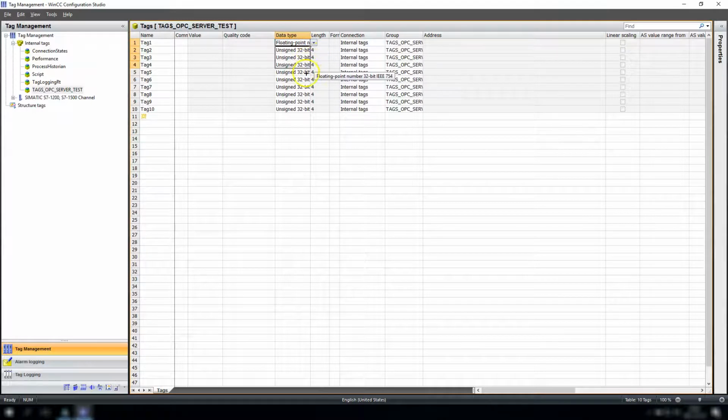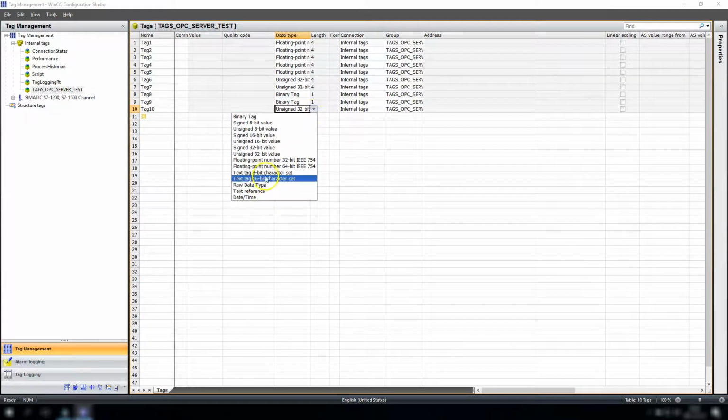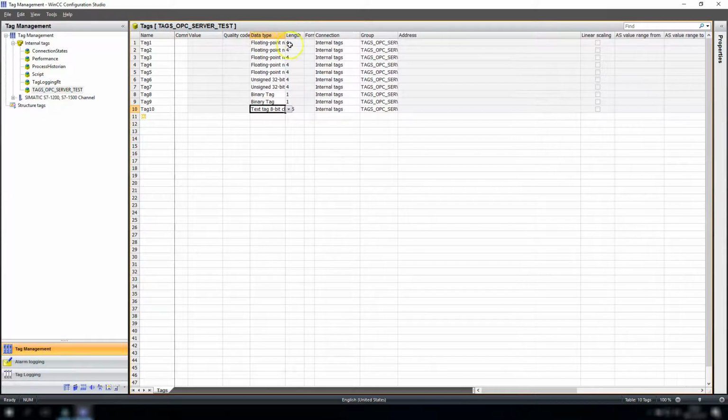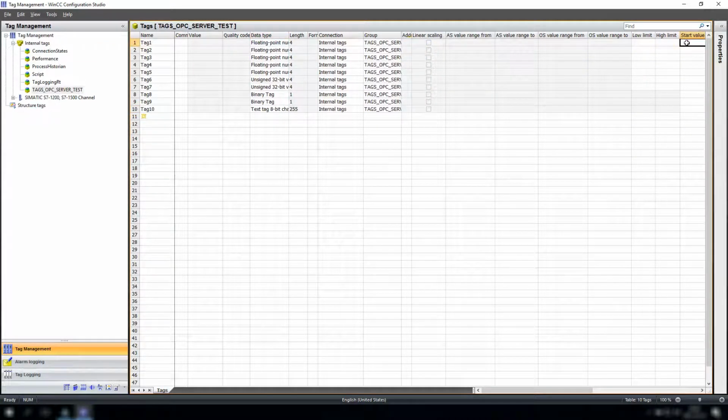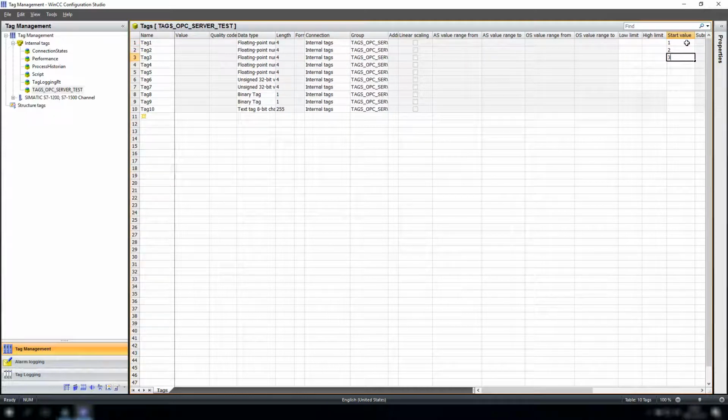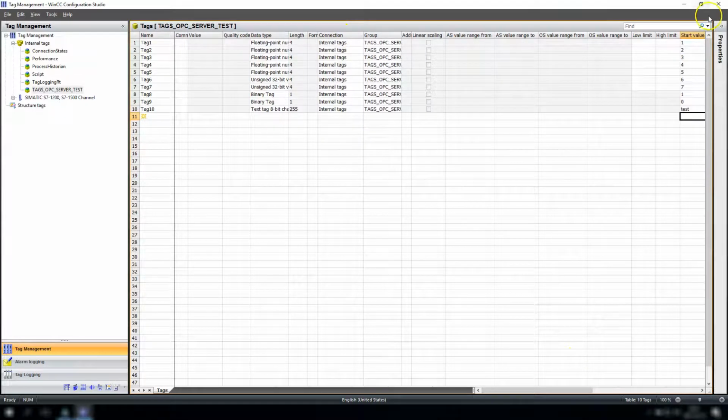Okay, now I have our application. I created 10 tags. Some will be floating point, some binary, some text. I prepared this because I want to take these tags and give them to an OPC client. So anyone who knows the connection string to our application, to our WinCC SCADA, can connect to our SCADA system, if we allow this, and read data directly from our tags.